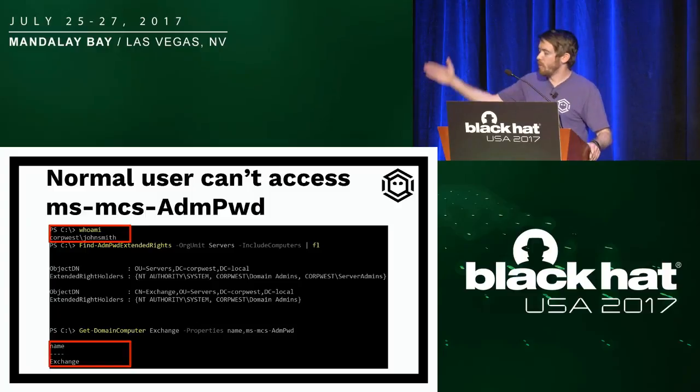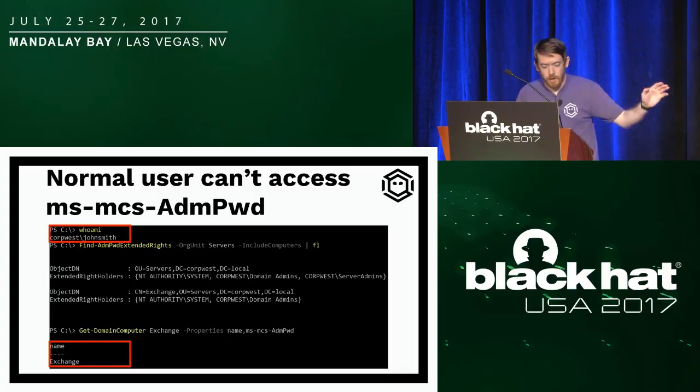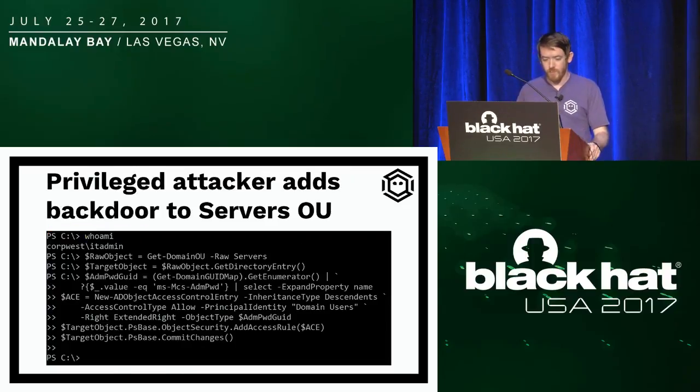So example. A normal user can't read the ms-Mcs-AdmPwd password. This is what we want. This is normal. So we have John Smith. He can't, at the bottom there, get domain computer for Exchange. He can't actually read the password. And you see, running that LAPS commandlet to find admin password rights for servers, you see under extended rights holders, we have system, domain admins, and server admins. So that shows that John is not part of server admins because he doesn't have that group delegated right.